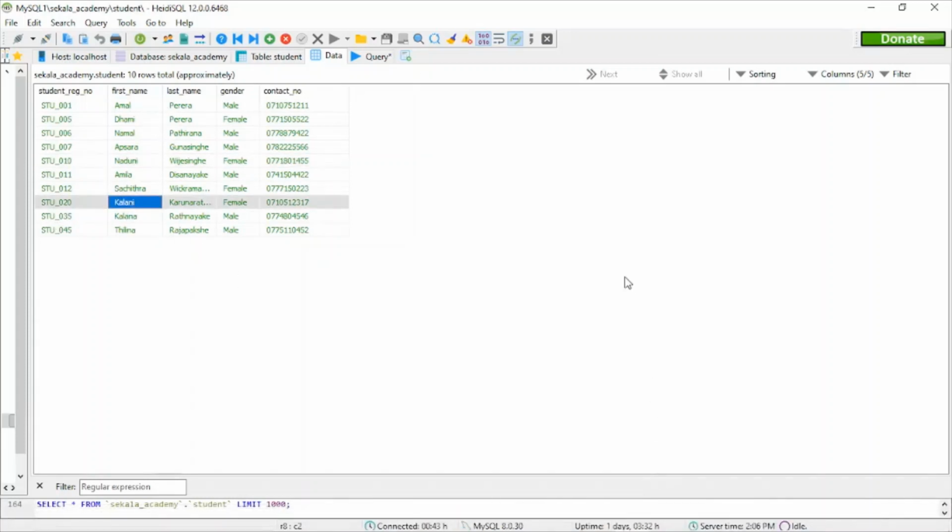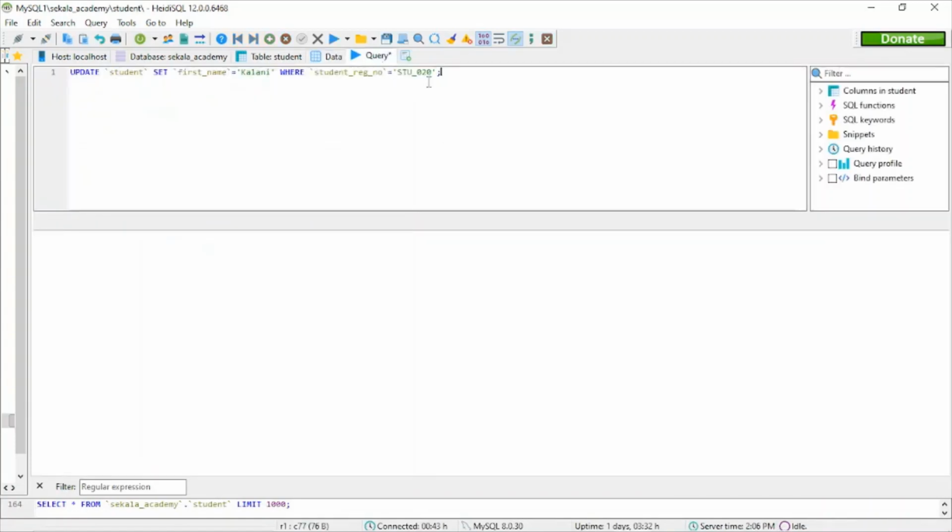So that's how to use the update query. I hope you guys understand about the update query.